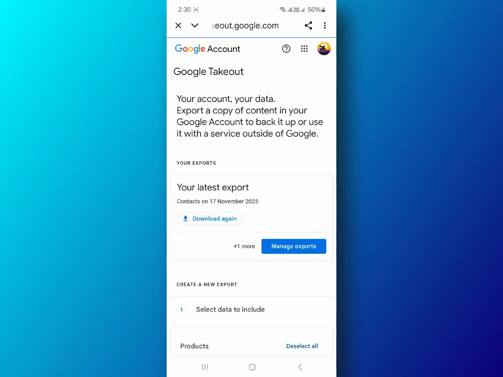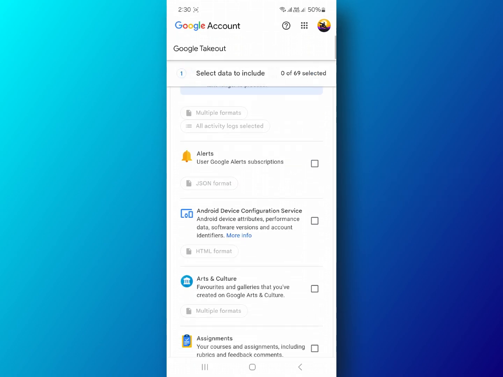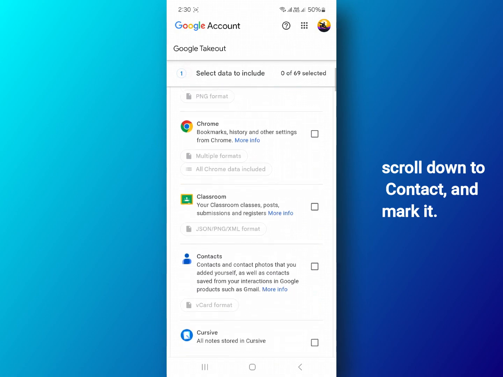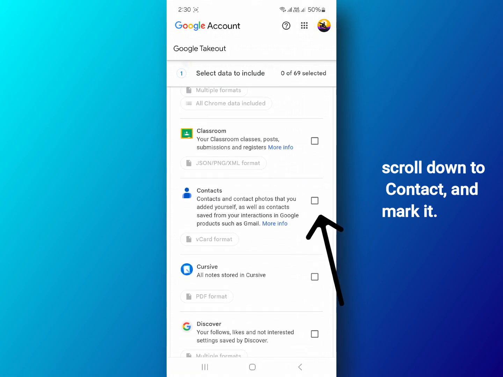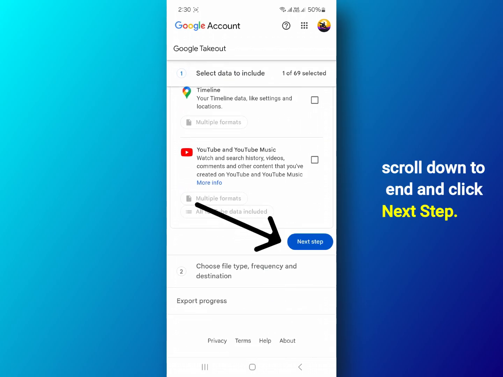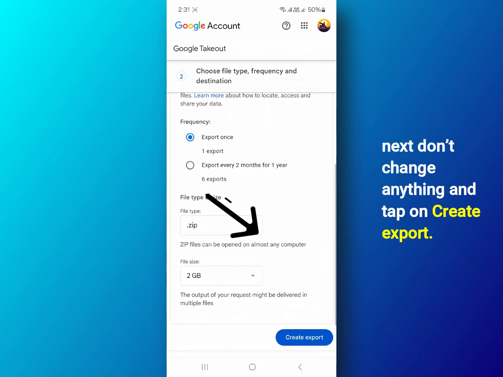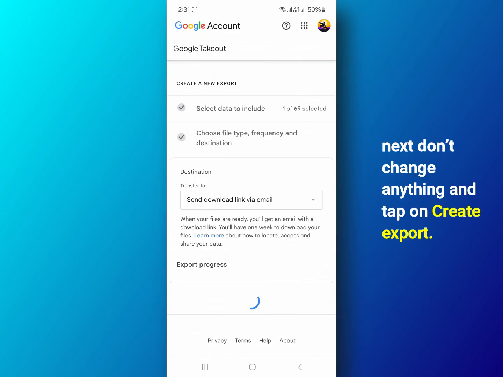You will be referred to this page. Next, click on Deselect All. Scroll down to Contact. Next, scroll down to the end and click on Next Step. Don't change anything here. Tap on Create Export.